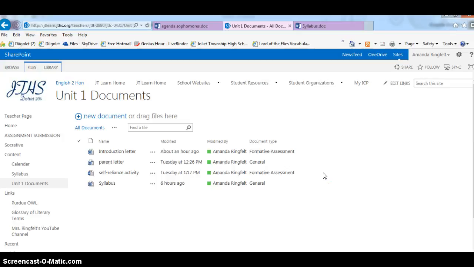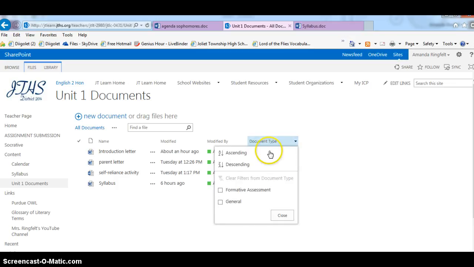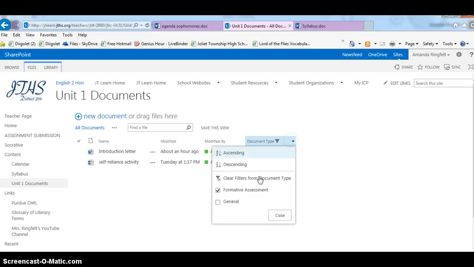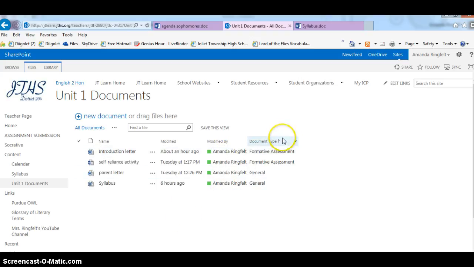So let's say you know that there was a formative assessment that you missed in class. You can hover over document type, you get this little caret, and you can select formative assessment, and what happens is only formative assessments will be displayed. You can also sort according to the date. So ascending would start with the most recent document, and then descending would be with the oldest document to the most current.